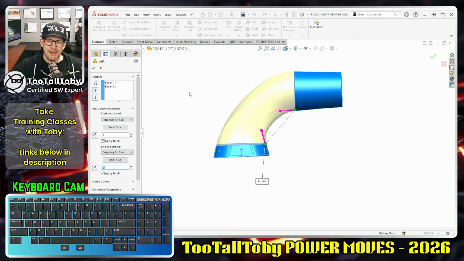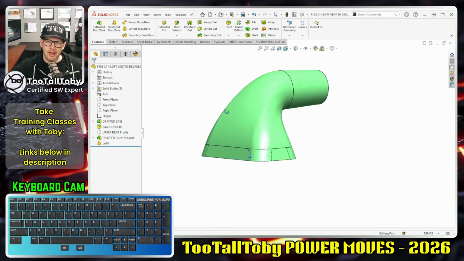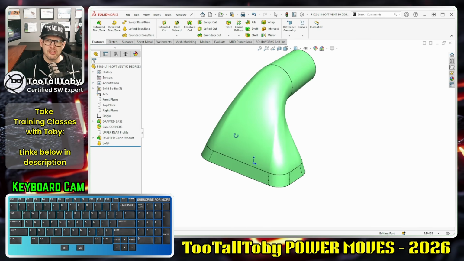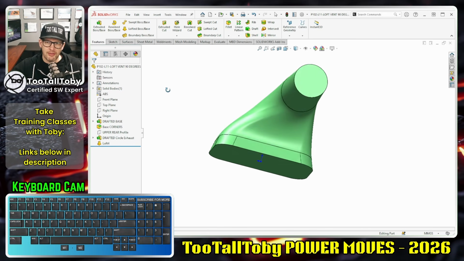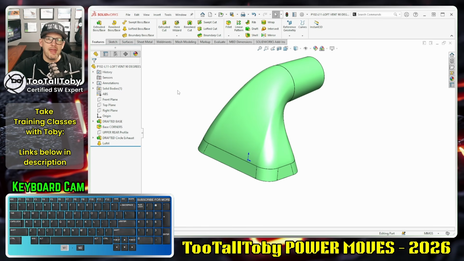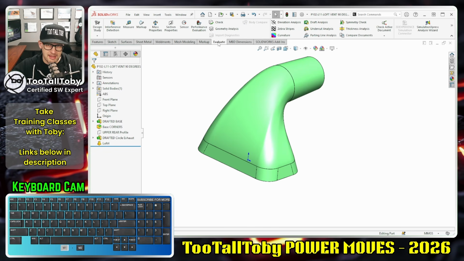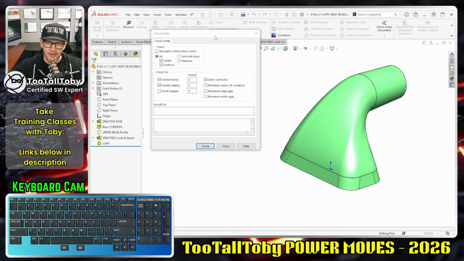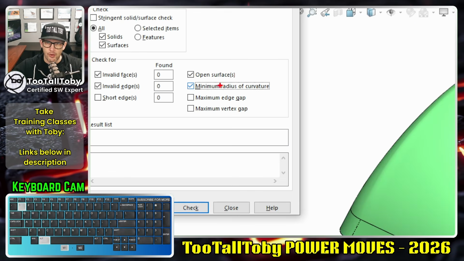It's a really quick way to do it as opposed to using guide curves. Now, normally I actually would prefer to go in and use guide curves, but this is a nice quick way to do it. However, when we're done, we run into that issue with the shell. So how can we figure out what the largest possible shell is that we can put onto this thing? Well, the answer is we can go to the command evaluate check. And when you go to the command evaluate check, you can say check for the minimum radius of curvature.